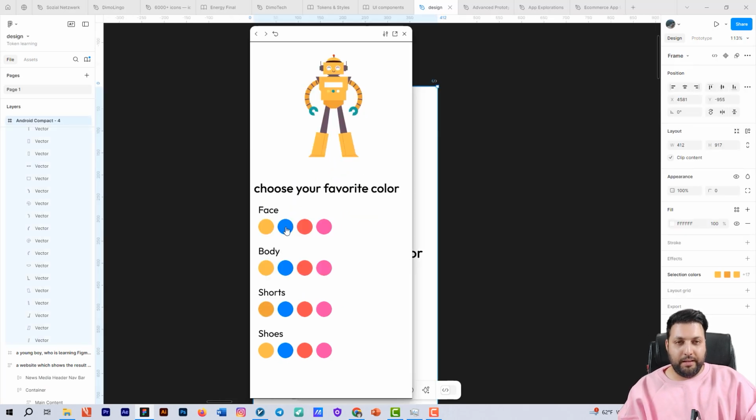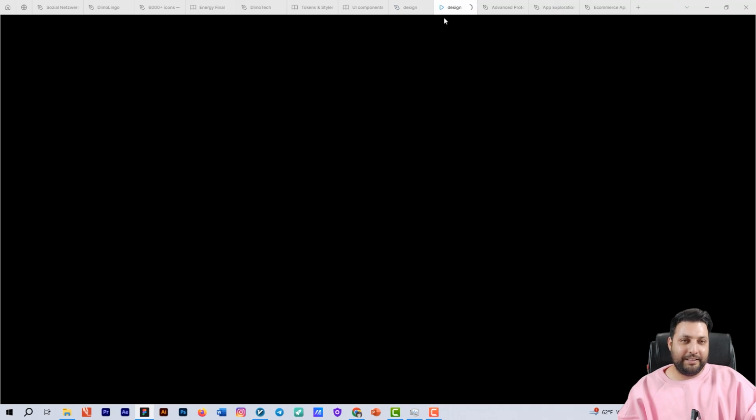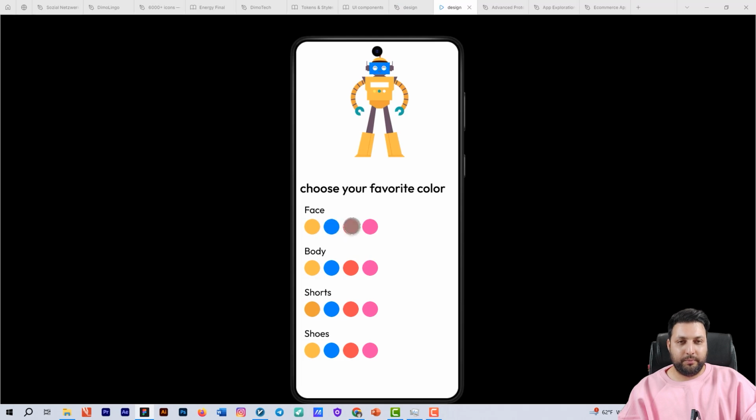So here the face. Let's see it here and make it bigger and bigger. Wait, let's see to connect it. So face, red, pink, blue, yellow, red. Body, blue, and the shorts, pink, and the shoes, blue.